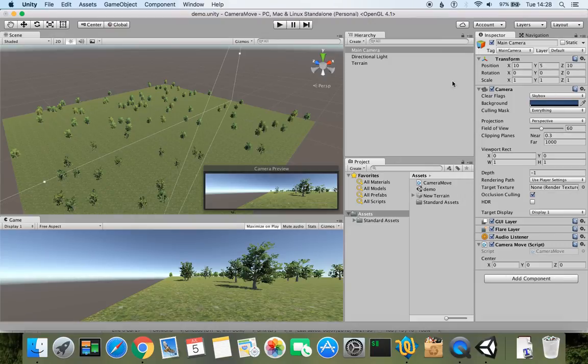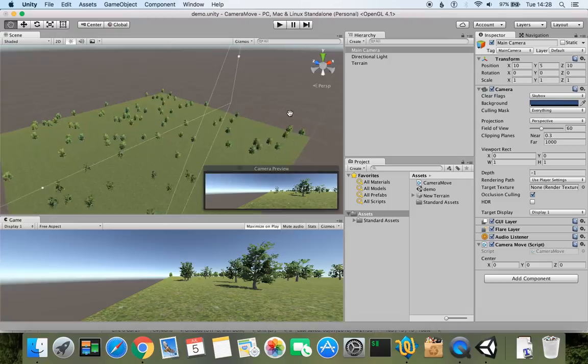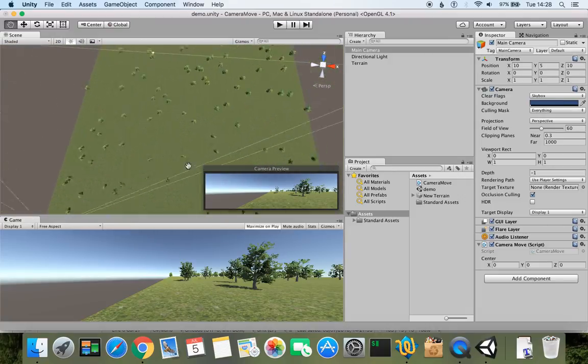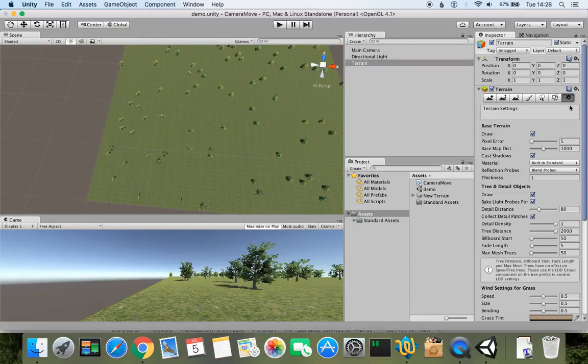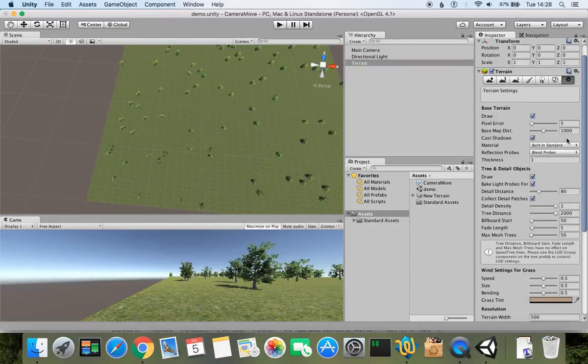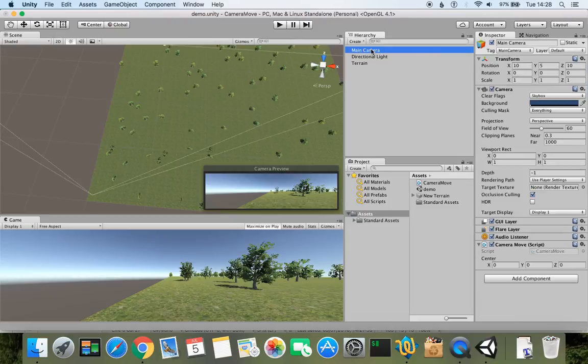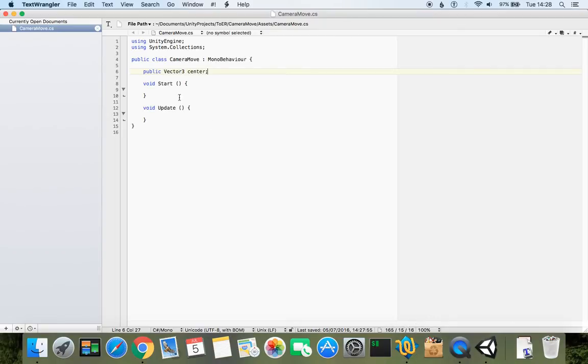Now I know that the camera and my terrain is, I think, between 0 and 512. No, it's up to 1000. So if I would put 500 and 500 here, it would be in the middle of the terrain. Yes. And now I can start doing things here.